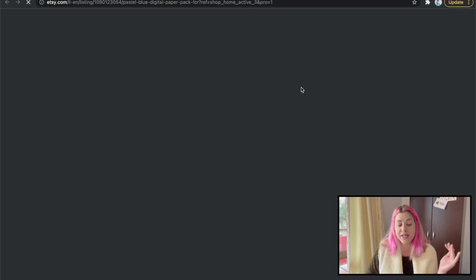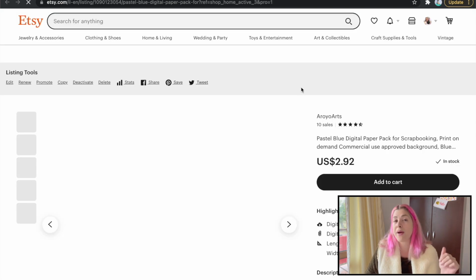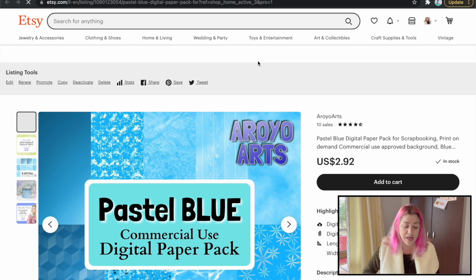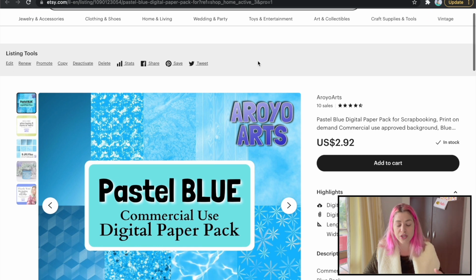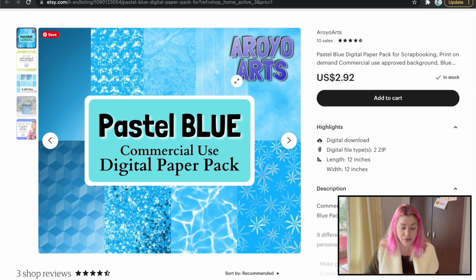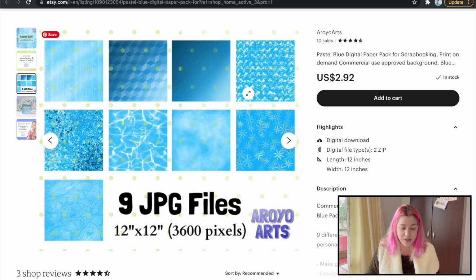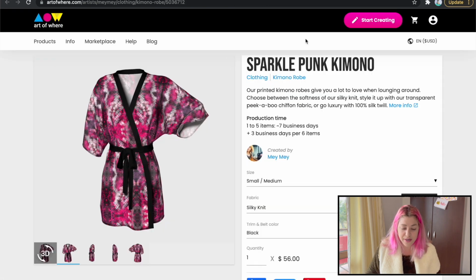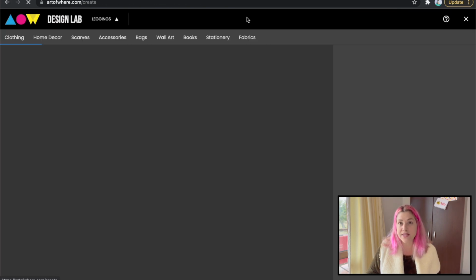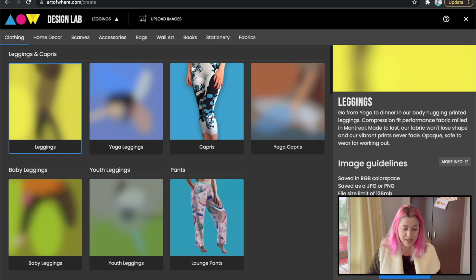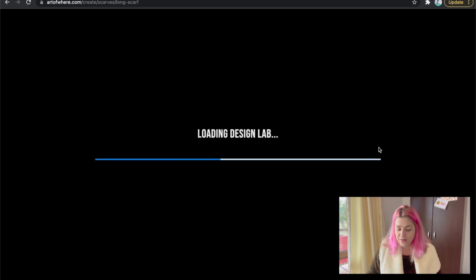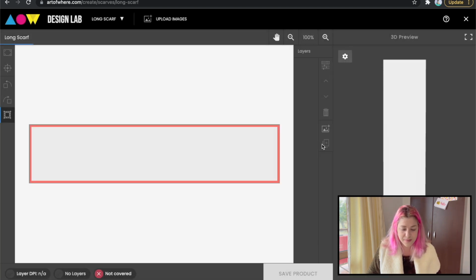But what is important for me that you guys understand is that you can even take a normal digital paper pack and turn it into a seamless pattern. I know we've had tutorials in which we've touched upon that, but I just want to show you real quick. So for example, this listing has 9 JPEG files. And if I'm going to go to Art of Wear, which is currently where I like designing seamless patterns at the moment, I'm just going to go to scarves, create a new design.